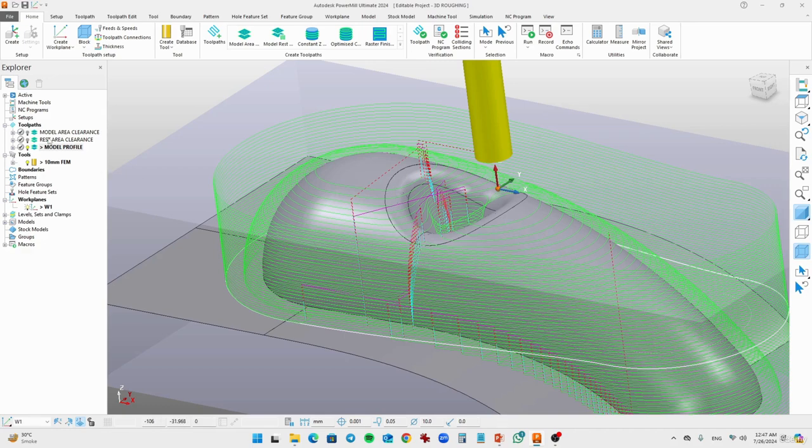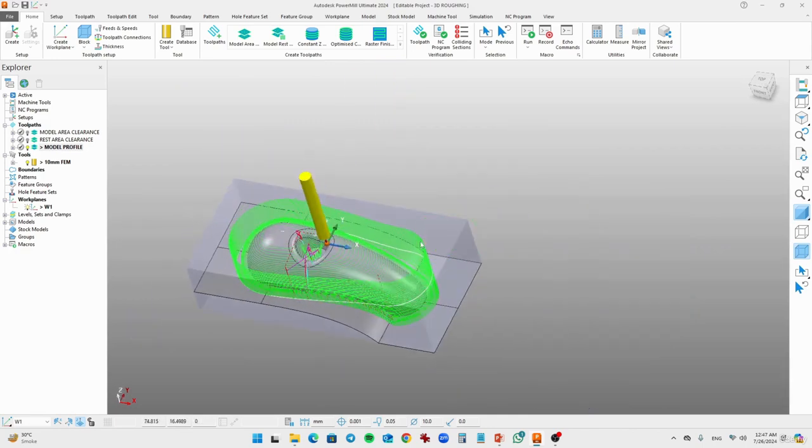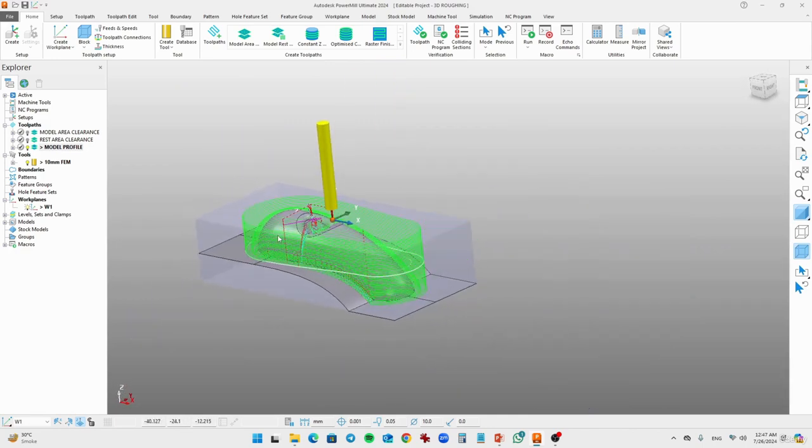In the previous videos, we had the model area clearance for the roughing operation. Then we applied the rest area clearance on that model with the block style to cut down the material which remained and which the tool was not able to cut. Right now, this is the model profile, shown in green. The green path is the model profile toolpath, and we are going to apply the model rest profile.